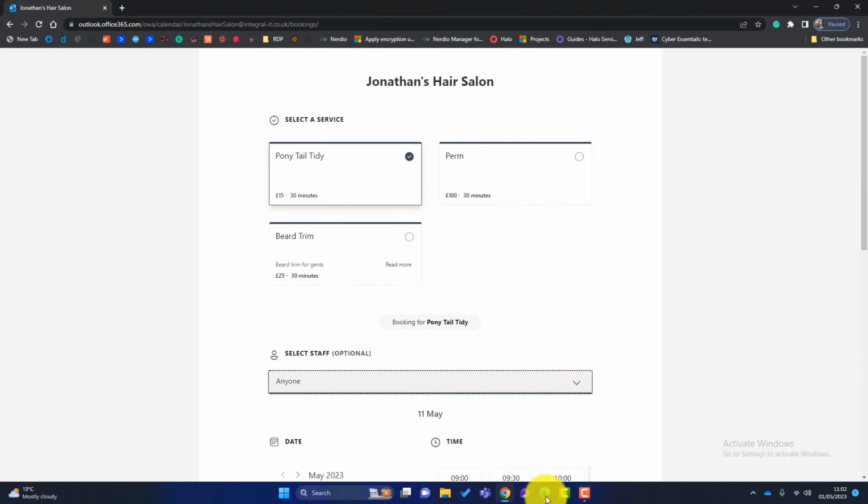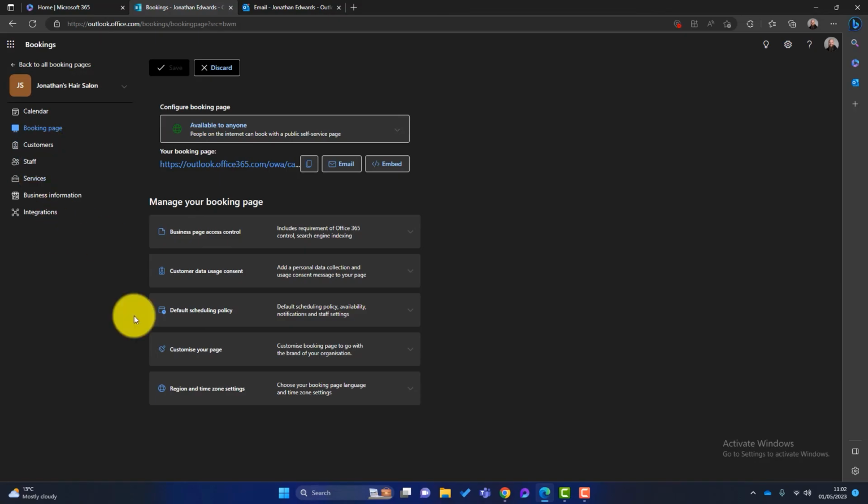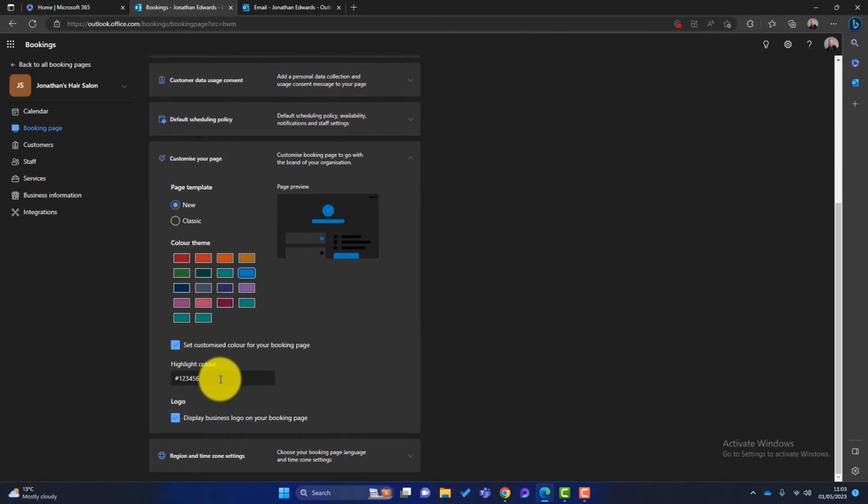Now it looks a bit bland at the moment, so there's some more settings in the booking page. If we go down to customize page, we can change the color and things, we can change various things, or we can choose the hex colors of our logo and things. And there's also an option to display your business logo. So that will change how it looks.